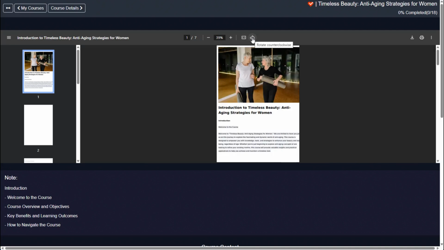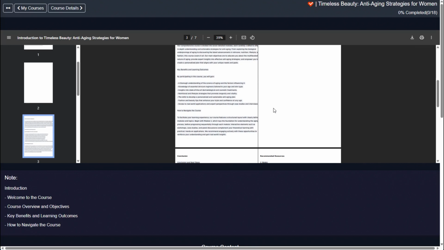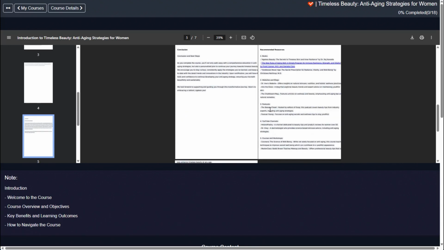You can rotate it if you need to, and then you can also download it. With one click, you can actually download the PDF to your computer. You could even click to print it if you wanted to. You can also go to a 2-page view, which is nice. So very convenient for viewing these lessons, right?